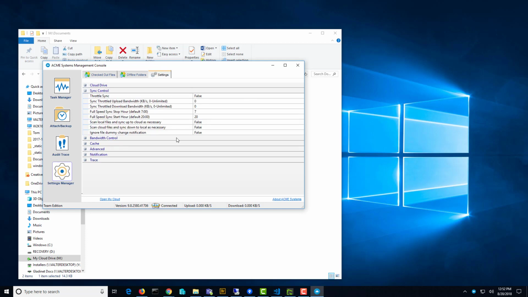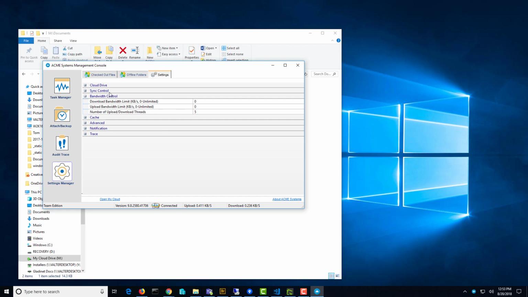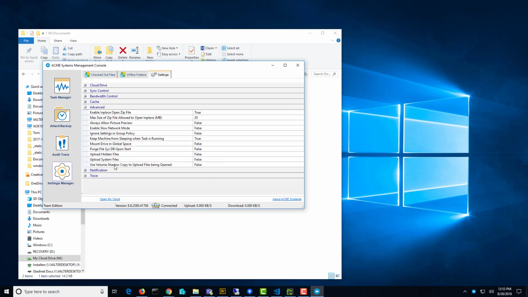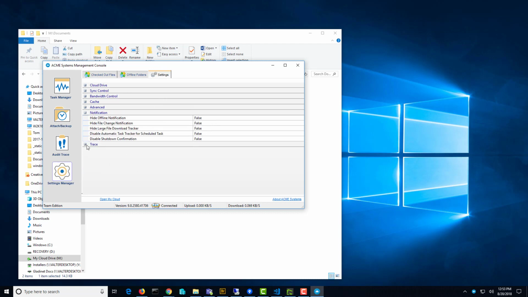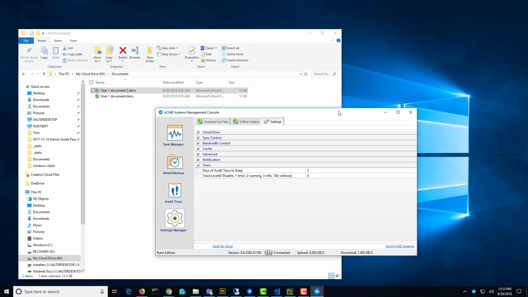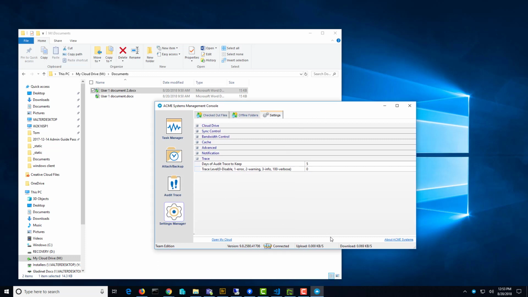And this is a lot of content, so I'm not going to go over all the items here right now. This is just an overview, but just for your information. Cloud drive, sync control, bandwidth control, cache. You can see this. We've got a lot of control over all of this. Notifications, and trace. Here we could set a trace level from 0 to 100 verbose. Sometimes we ask you to set it to 101 if we're doing a specific troubleshooting. And that is pretty much it.